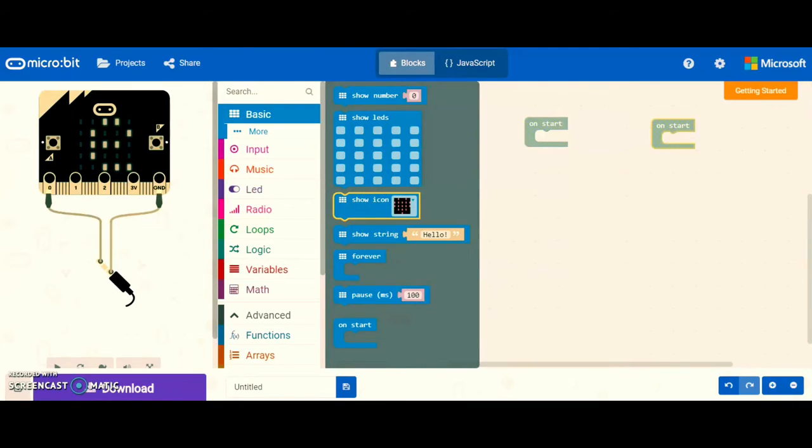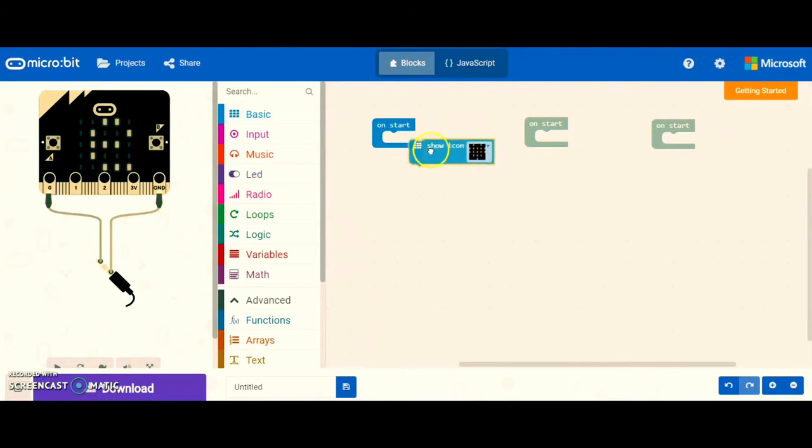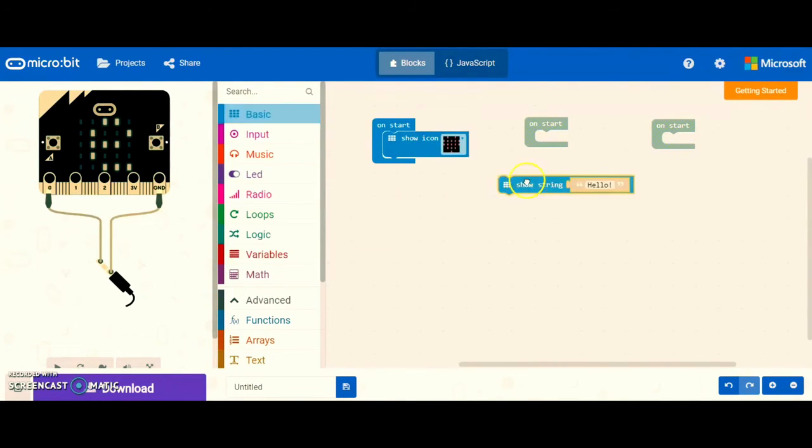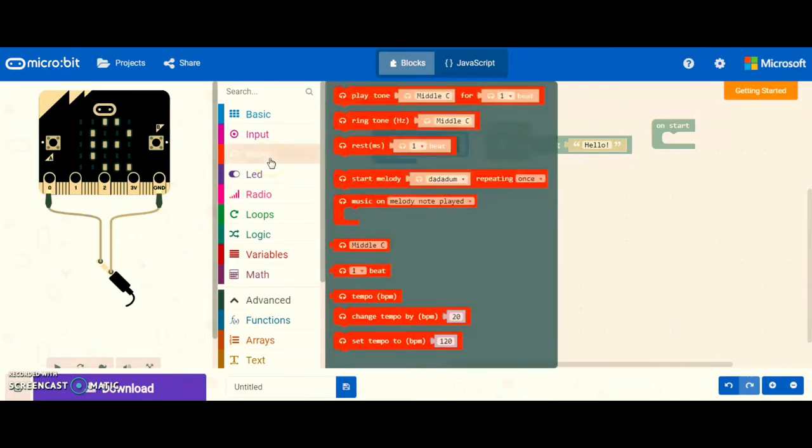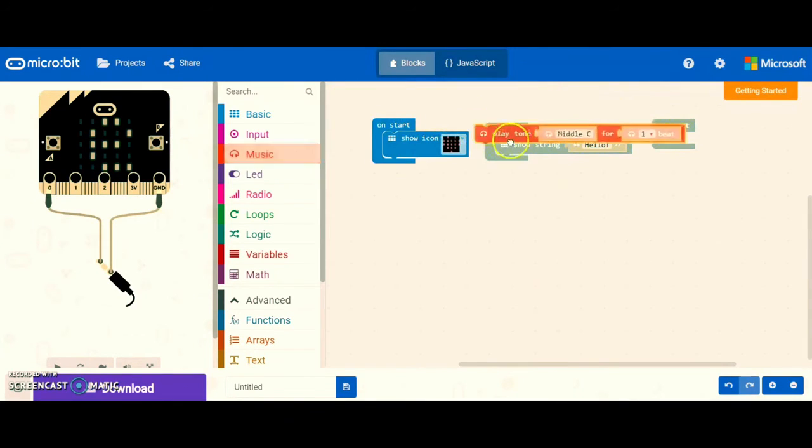From there, you can program your micro:bit to display different patterns. For example, show icon under Basic. You can program it to say words, like with the command show string hello, or play music, like with the command play tone middle C for 1 beat.